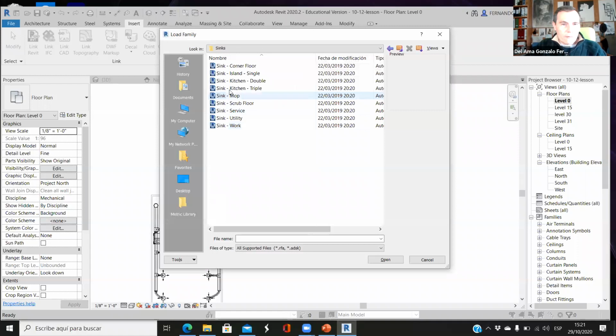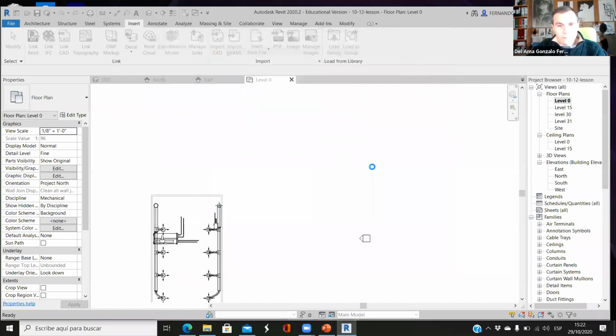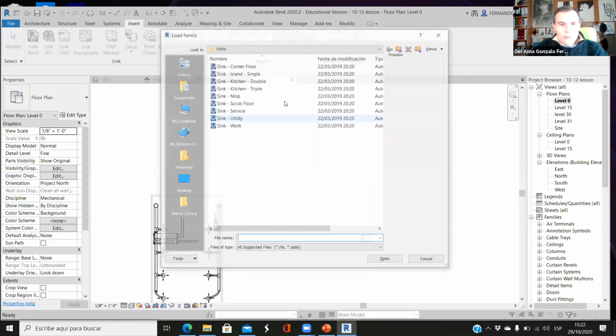We need sinks. So let's create. I don't recommend you be very creative for this exercise. So let's insert the easiest sink we can find, this one with cold and hot water. We can select this one. Okay, so we need sinks.